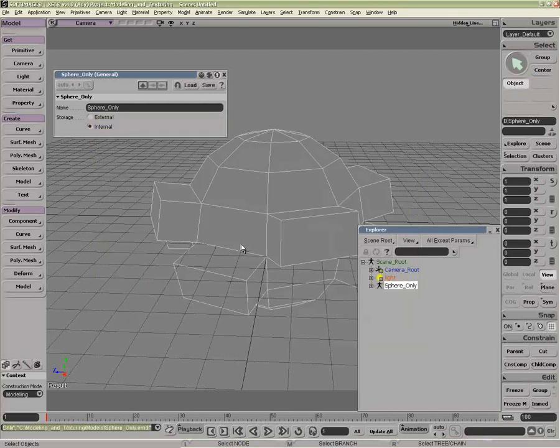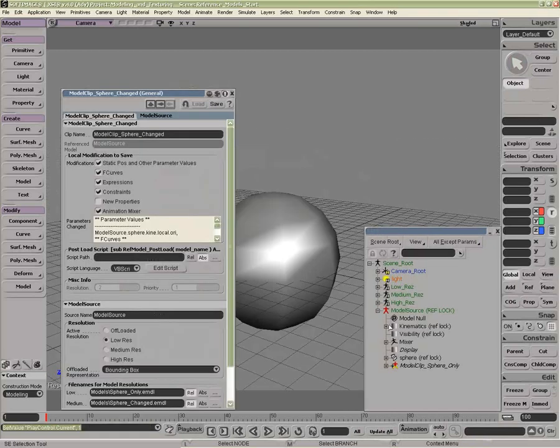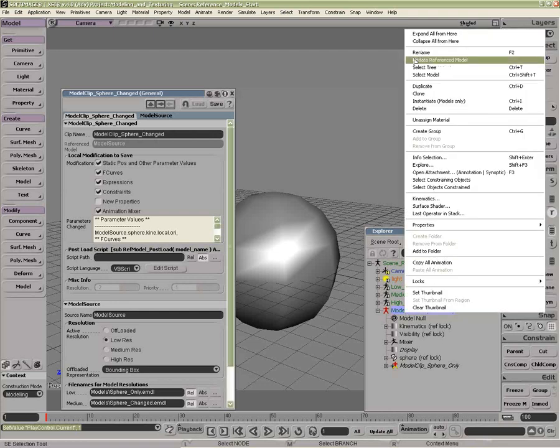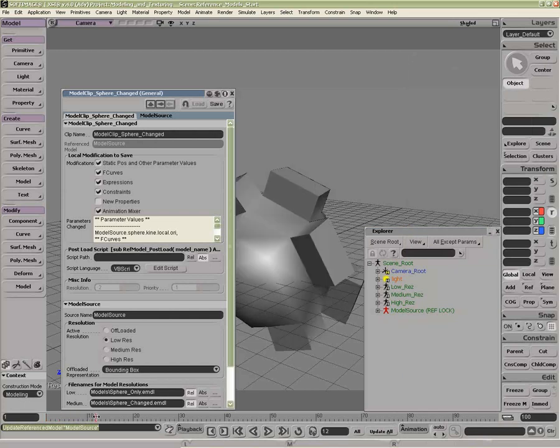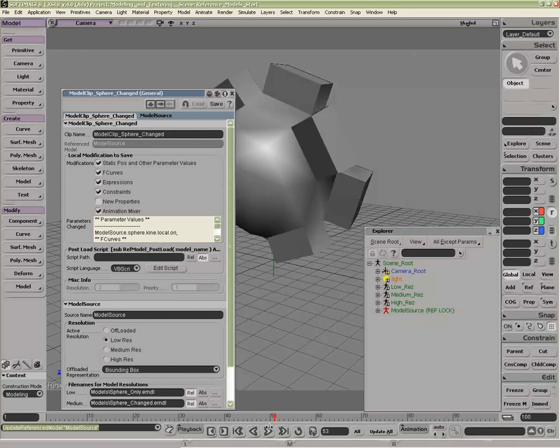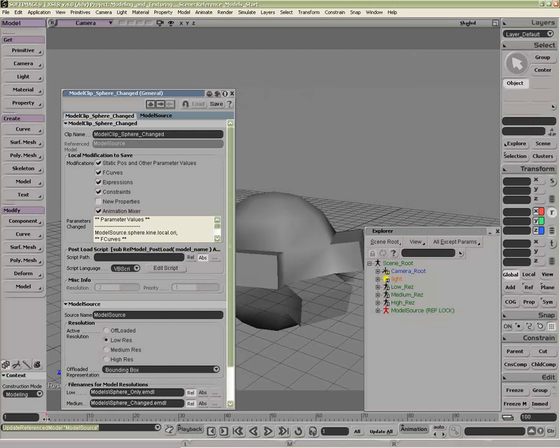Well, yes, I do. Now I'm going to switch back to my model source, and I'm going to go in here and update the reference model. And there we go, the modeling structures has been changed, and yet all my animation has been preserved. So I can start to animate while somebody else starts the modeling, and at any time I can just have it updated.